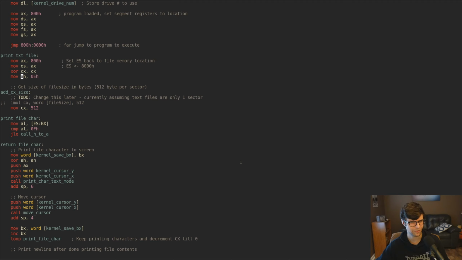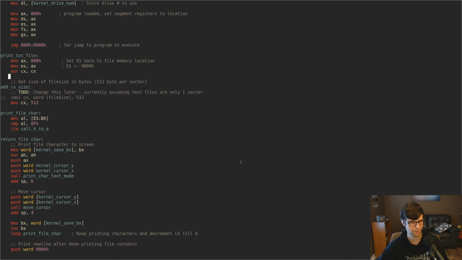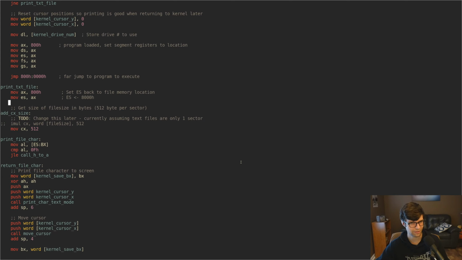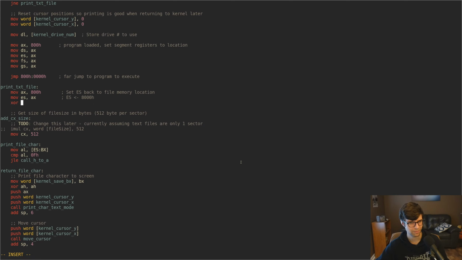AH 0E. I don't need to move 0E anymore either, because I'm not doing that. Calling print character. Yeah, I don't need 0E anymore. I don't really need to do XOR. I don't think anything else calls this. Because I'm moving this into CX, so I don't need to do that either, I don't think. But since I'm using BX down here, I do need to XOR that. Using BX as offset for memory location.